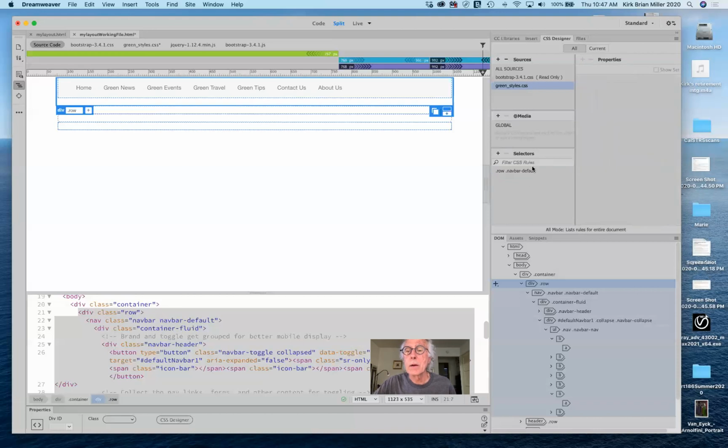Okay, double click. And now when I click on it, notice that it highlights in blue. Very, very important. So now what we want to do here is look up here and make sure that All is selected, not Show Set, because we really haven't created anything yet. But with the CSS Designer, we have all of these different properties that we can change up here.